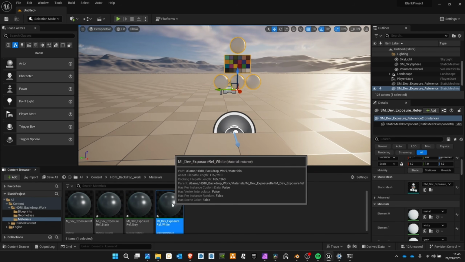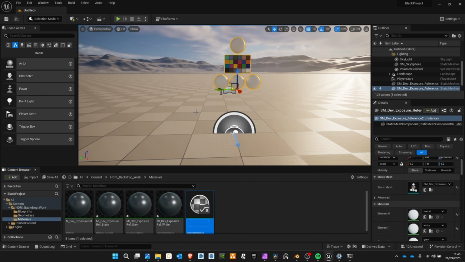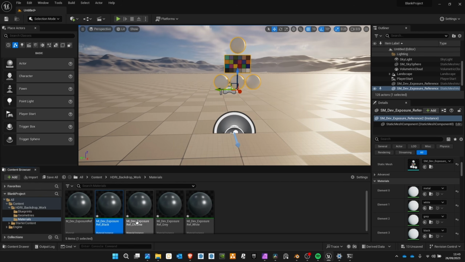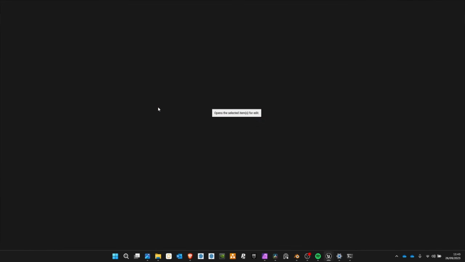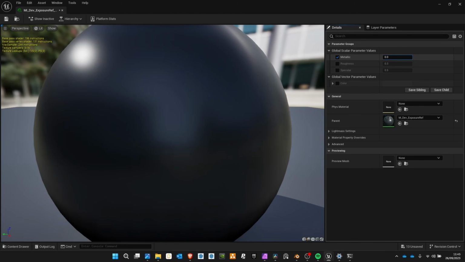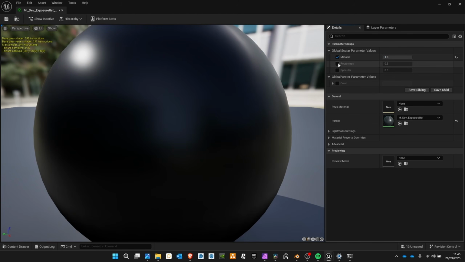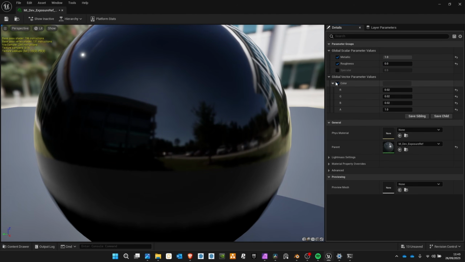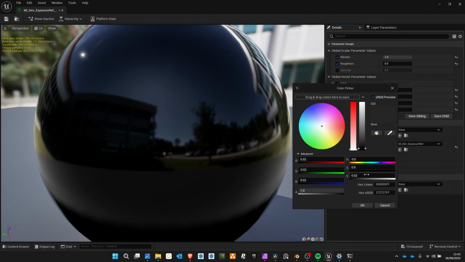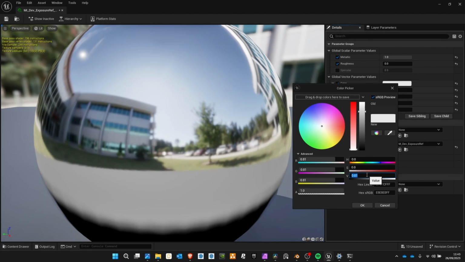And of course, we need a chrome as well. So with that selected, I can just bring this one here, chrome. Let's edit this. Give a value of 1. And the roughness is going to be 0. And the color is going to be white. Can use 0.1.